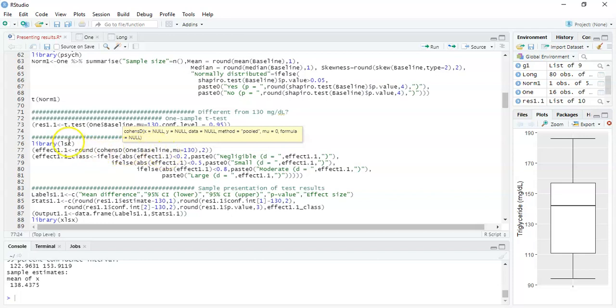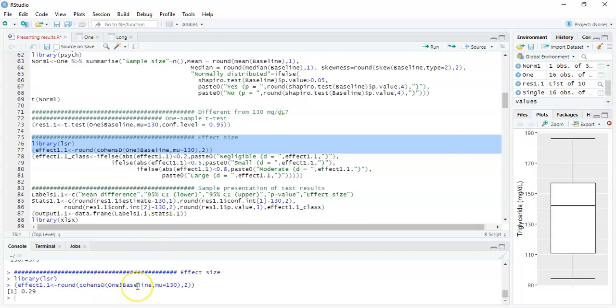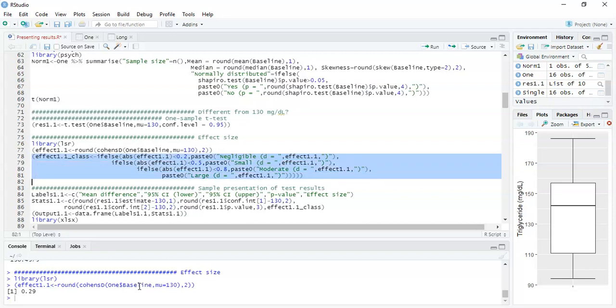So if we load the LSR library, we can run off the Cohen's d and state that we're looking at 130, and I'm just rounding it to 2 decimal places. So that's what the first part is here. I'm just going to run off these bits here. So that tells me here's my effect size, rounded off to 2 decimal places. And then the second line of code is just classifying it.